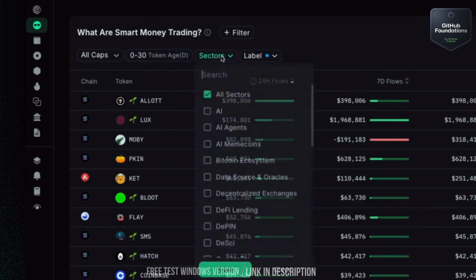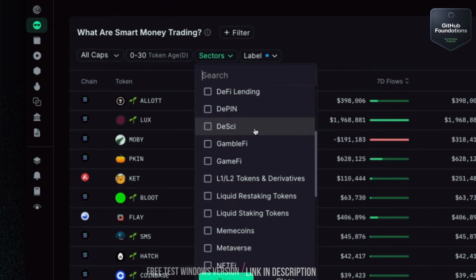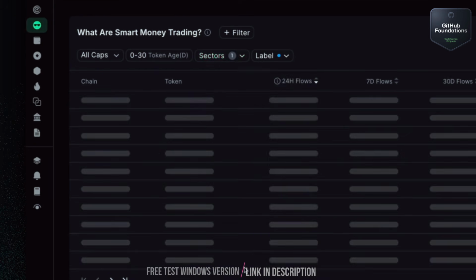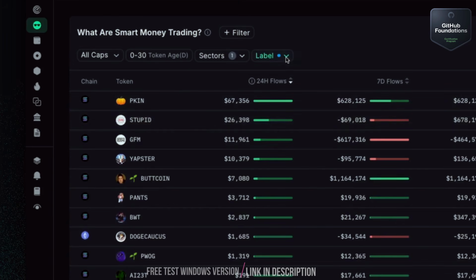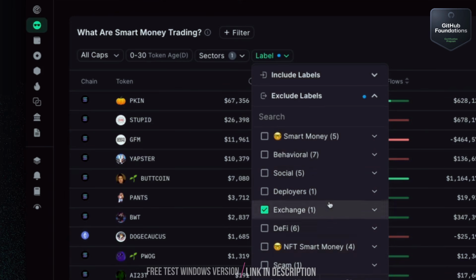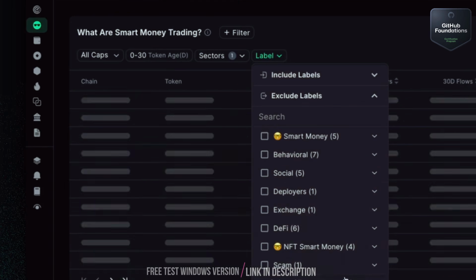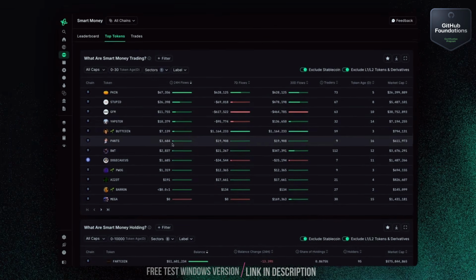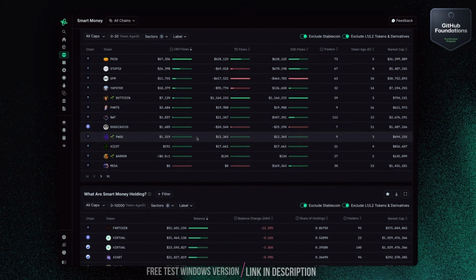And you can also filter them down by the sector that they belong to. Are they a meme coin? So maybe I'll choose meme coins and I'll press save. And then you can also filter them by the Nansen smart labels. So let's say I want to exclude the exchange. So if I've already done that, let's say I want to take that off, then now it will include smart money wallets that are labeled as exchanges.